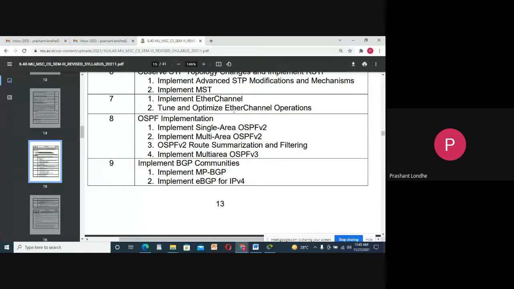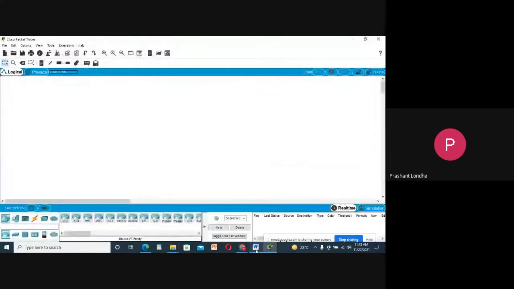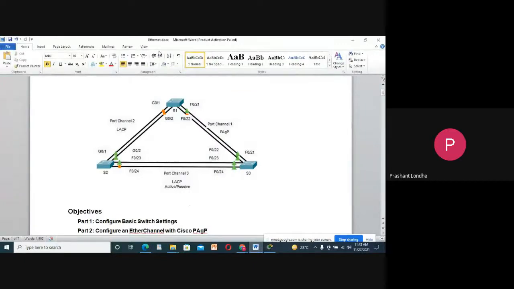So basically, the use of the Ether channel is to form the virtual connection between the devices along with the physical connection. It will be used in the fault tolerance scheme, and it will also be useful for speedy communication. So if you want to make the communication faster, you can use the Ether channel technology. How are we going to implement this? We are going to implement this in Cisco Packet Tracer.